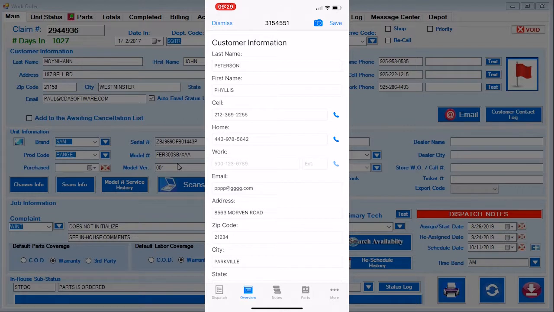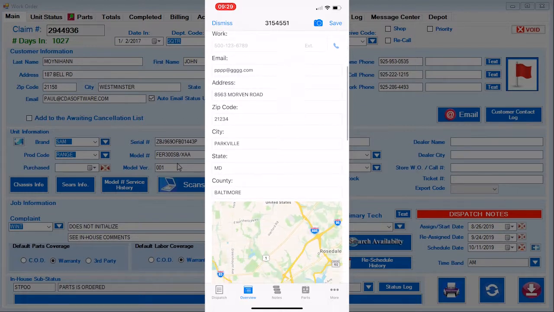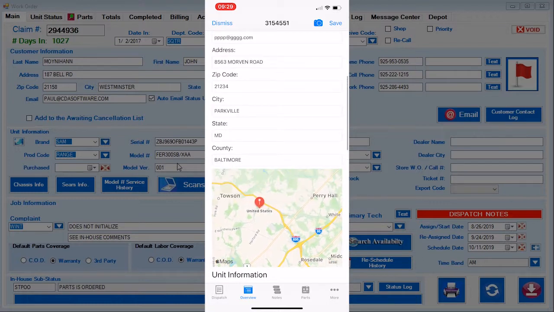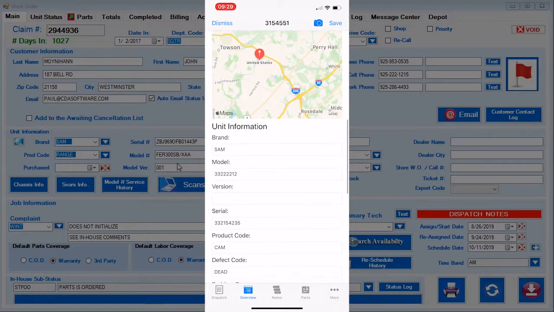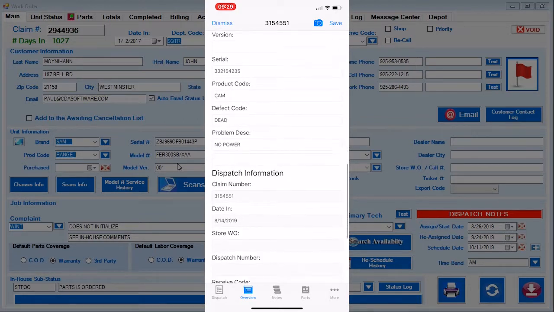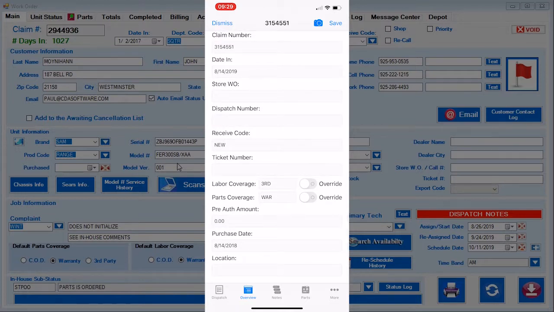We have the email address. We have the address for the customer. We show you where they are on the map. And then we have pertinent information based upon the unit. Just going to show you all this information. And then we have labor parts coverage. If your tech has the permission, they can overwrite the coverage. Again, that's permission based and independent for each technician. And I'm going to click save.